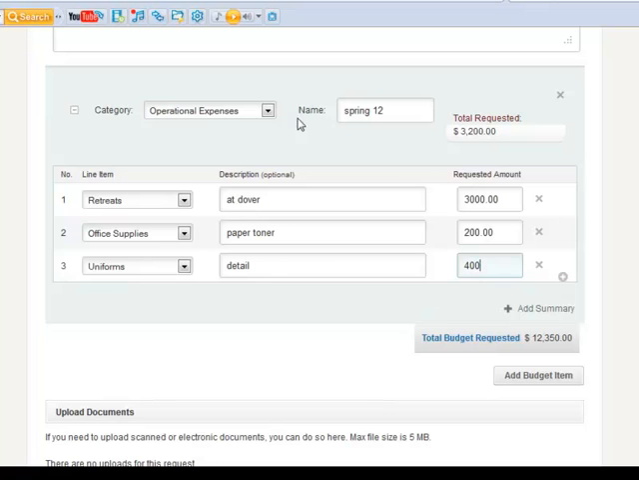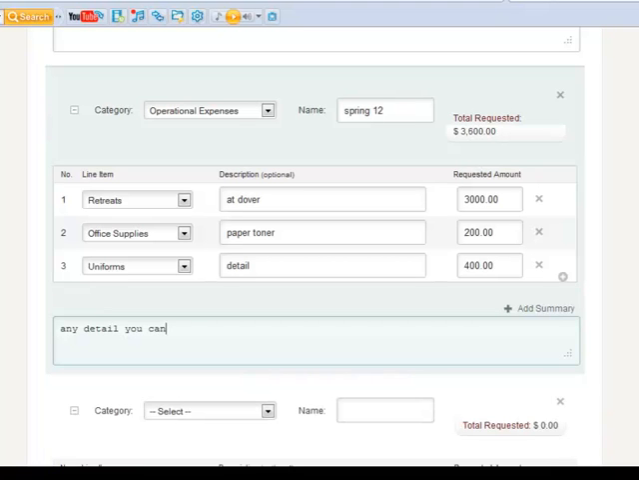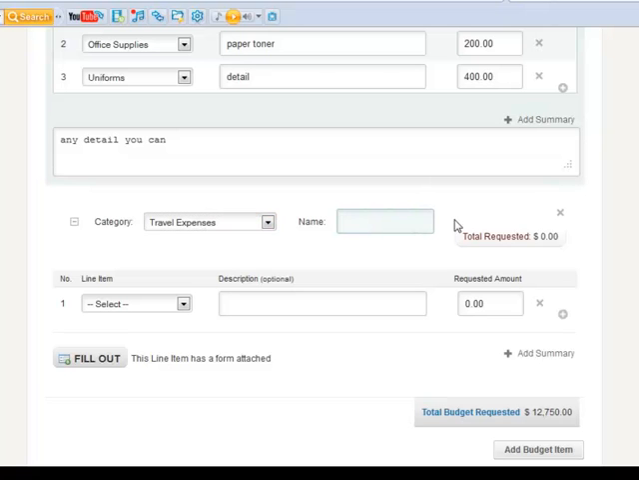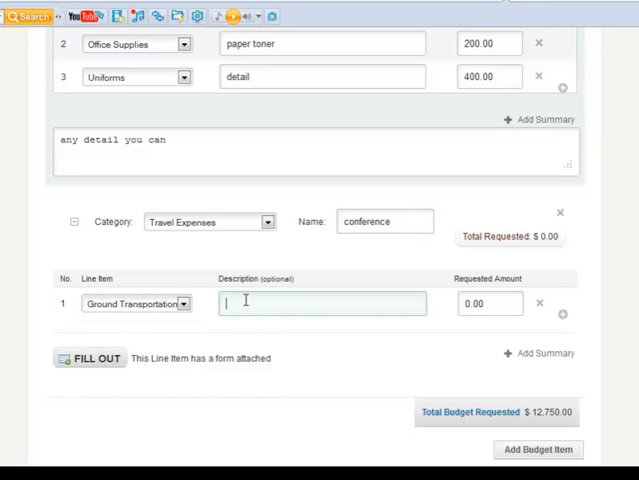You'd add in all your operational kind of overhead expenses here, and again, you'd add summary, any detail you can, and then once that's done, there's no additional information required here, so that's that. And then add budget item, again, would be if you're doing more events or if you have some travel expenses. So let's say this is for a conference and you need to go, it's a local conference, so you're just going to get some bus tickets.